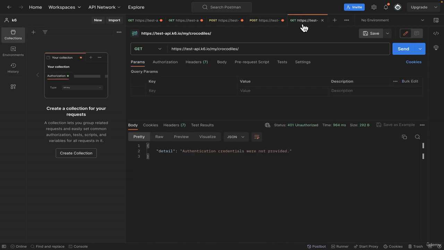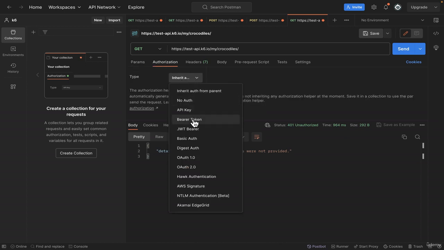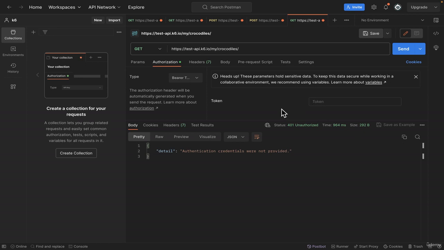Go back to our get request. And here Postman is trying to help us a bit, trying to make our life a bit easier. So I'm going to go here to authorization. And the type that I'm going to select would be bearer token. And what we'll get here is this field, and it is asking for our input. So this is where we need to paste the token. So I'm going to paste here the token.